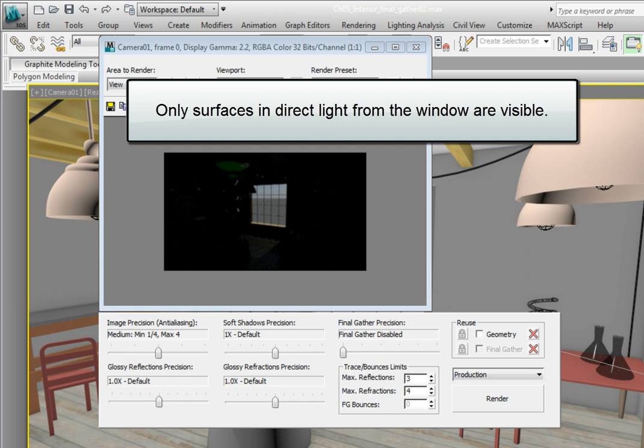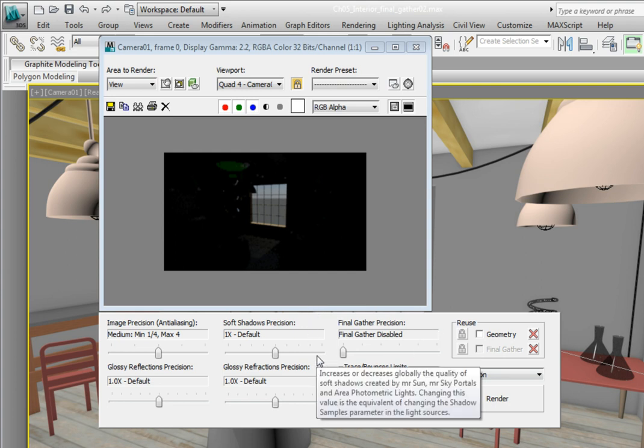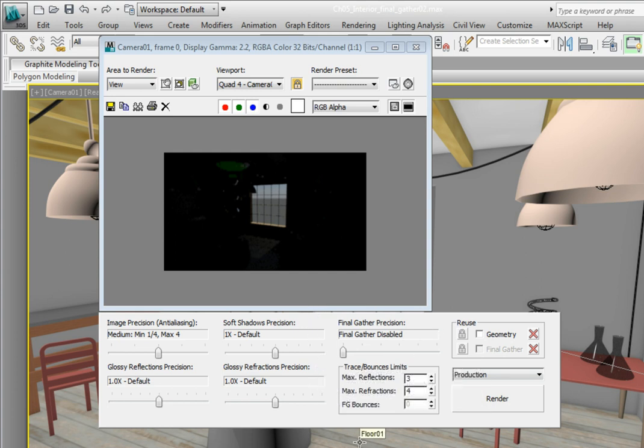What we'll do now is enable the Final Gather option. It will sample the pixels that are receiving the direct light, and it will sample the surfaces surrounding these pixels, then adapt all of the pixels accordingly. One way we can enable Final Gathering is to use the Final Gather Precision slider right over here. Currently you'll see that it says Final Gather Disabled.